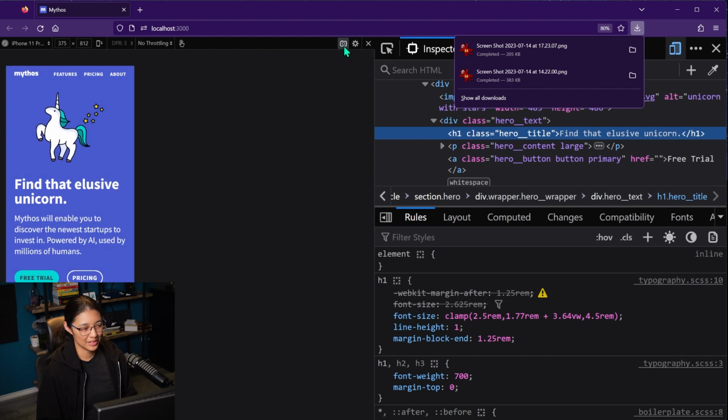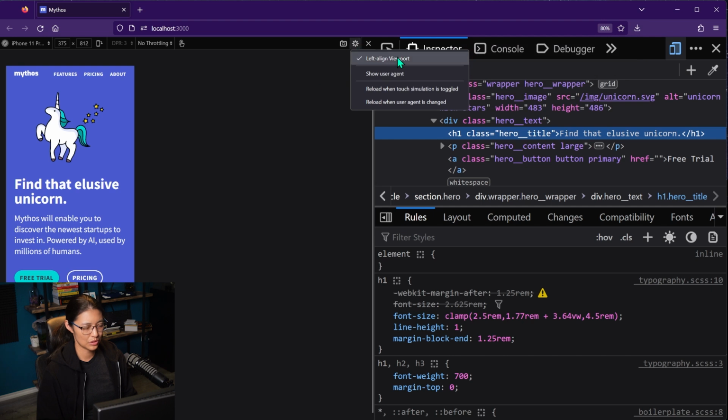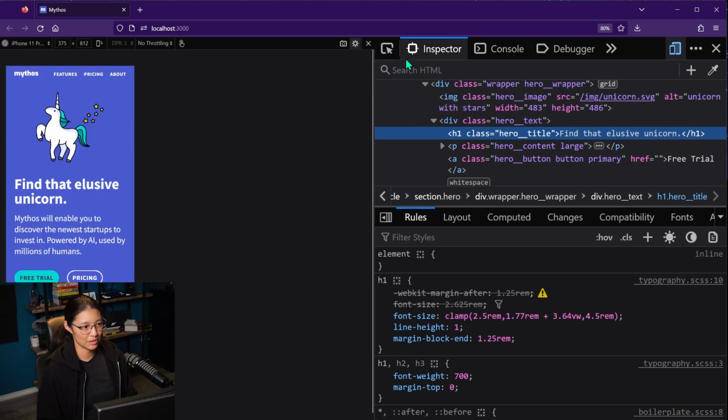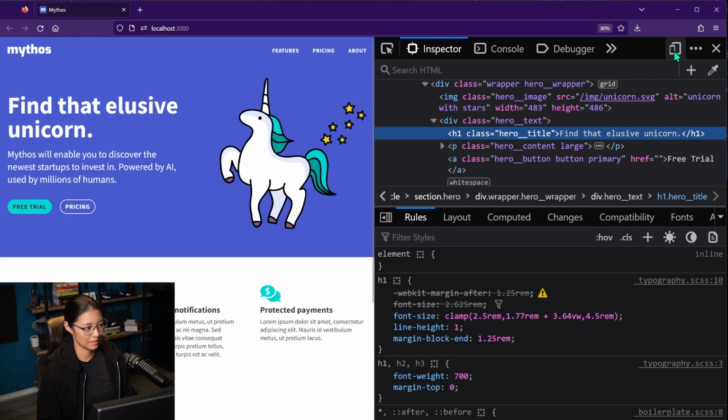If you click that, it'll literally just take a screenshot of whatever is there. And there's settings here, which you can use to, like, I have the left align turned on, but by default, I think everything's centered. You can hide or show the user agent, and then reload based on different conditions. And then to get out of the responsive design mode, you can click on the X here, or you can click on the icon again. So those are the main tools I use for CSS stuff in the inspector tab.